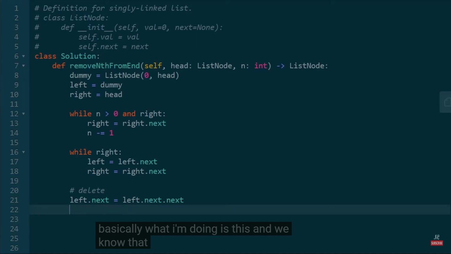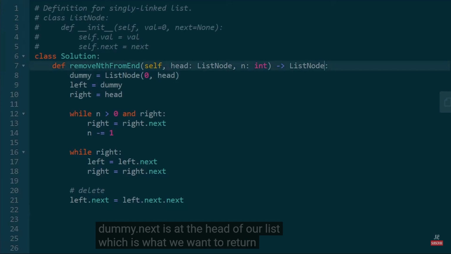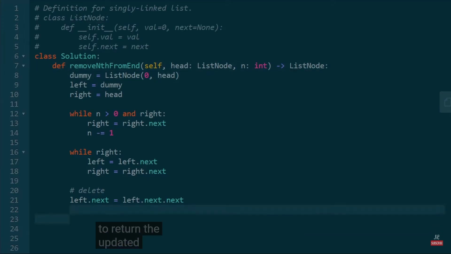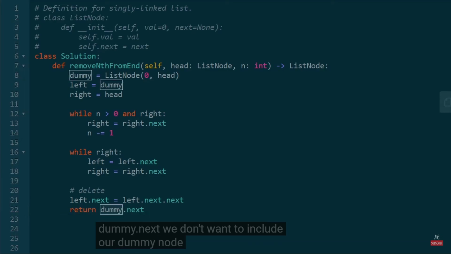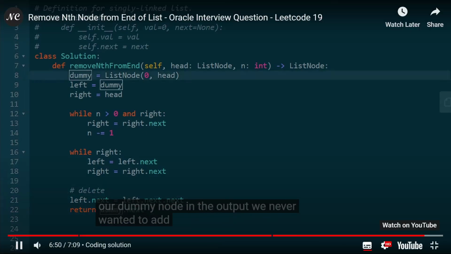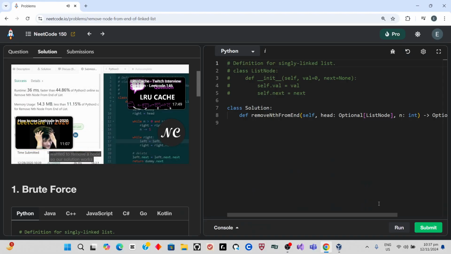And we know that dummy.next is at the head of our list, which is what we want to return. We want to return the updated list. So we can just return dummy.next. We don't want to include our dummy node in the output. We never wanted to add a node to the list. We just wanted to remove a node. So our solution works beautifully.